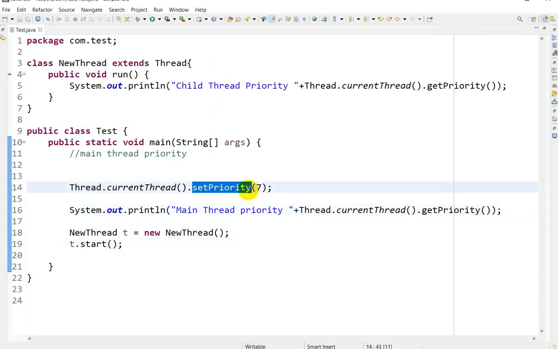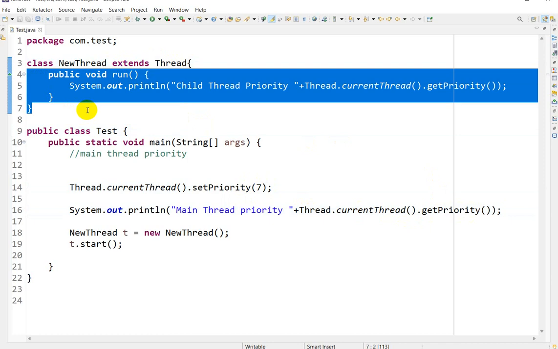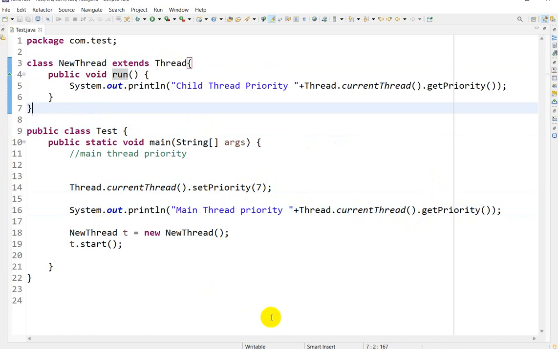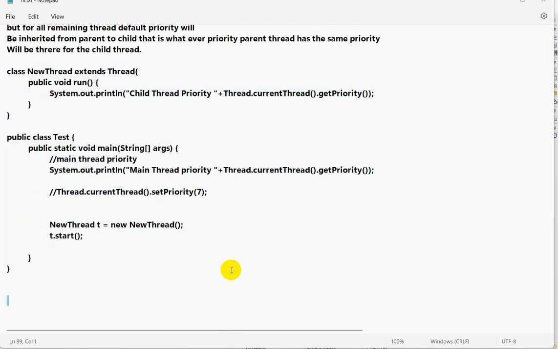So by using setPriority we can set the priority of a thread, and by using getPriority we can get the priority of a thread. We can create a thread by extending the Thread class and overriding the run method. So this is about priority of threads.